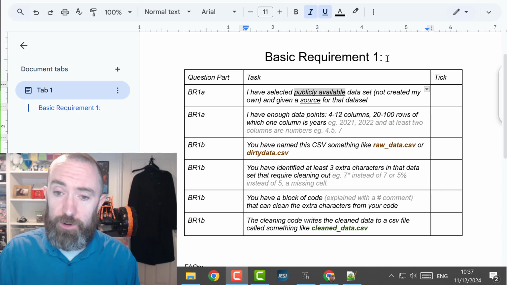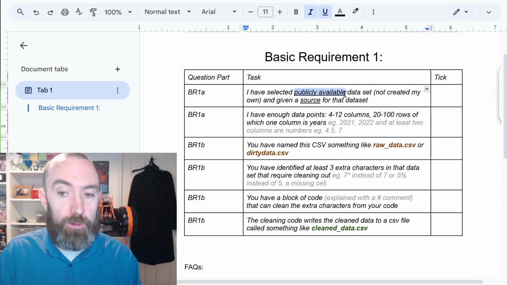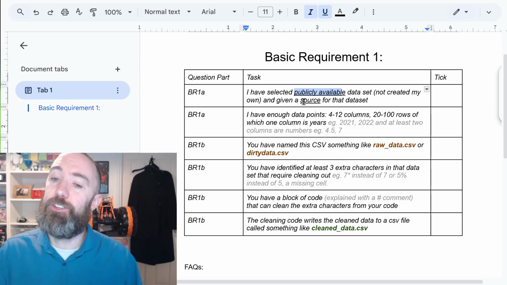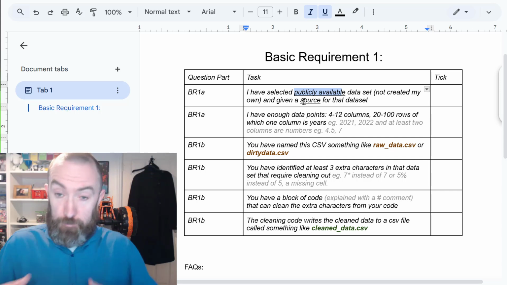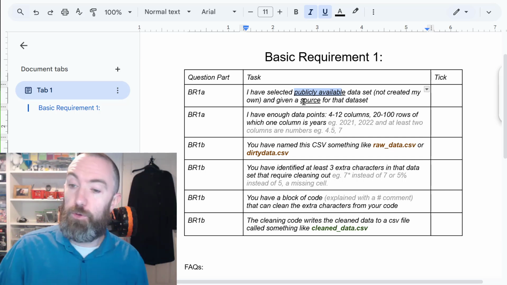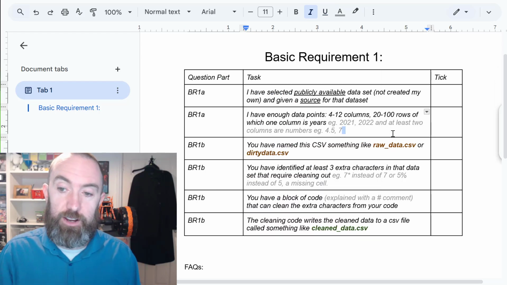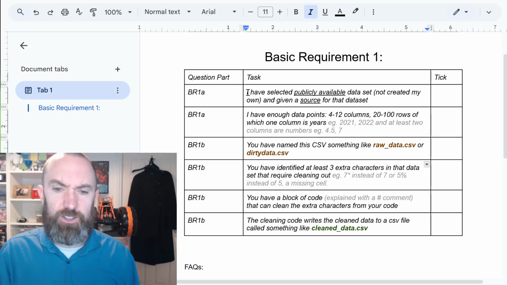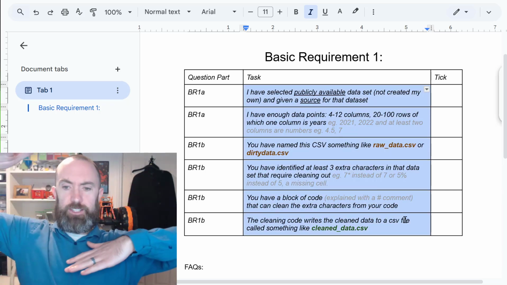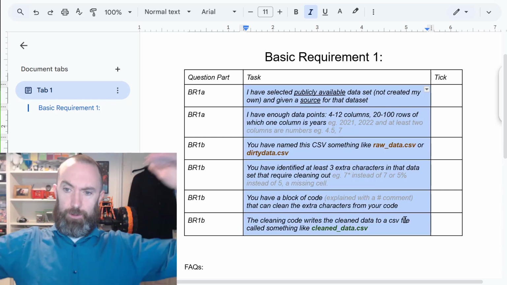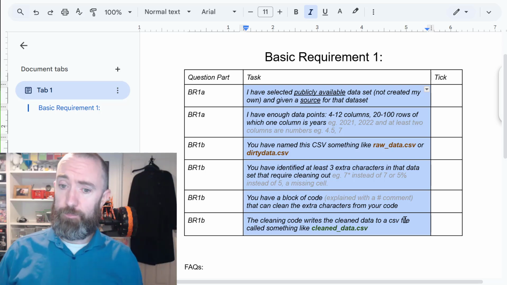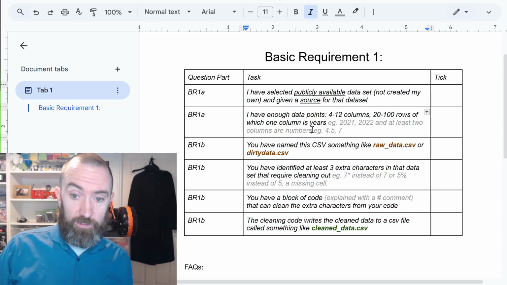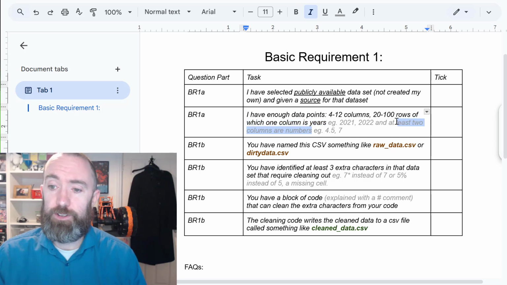This is basic requirement 1, and you're going to use some publicly available data, and that means you can't make it up yourself. So we'll do it now. We'll go to the CSO and we'll find some data, and then make sure you've got enough points. You'll notice I've scaffolded this out into a sort of tick list for you. It doesn't say anywhere in the brief that it must contain numbers, right?